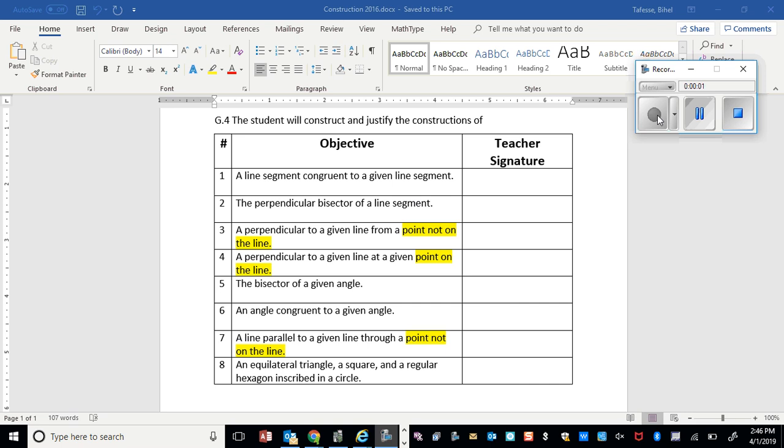Majors. We are going to be doing construction today. I'm going to show you how to do construction on TestNav. So what are you expected to know for this unit, for this section? The student will construct and justify the construction of these 8 different objectives that we have to cover.